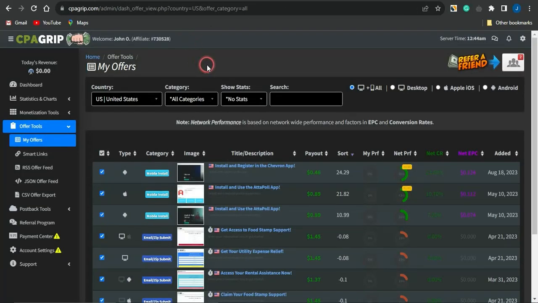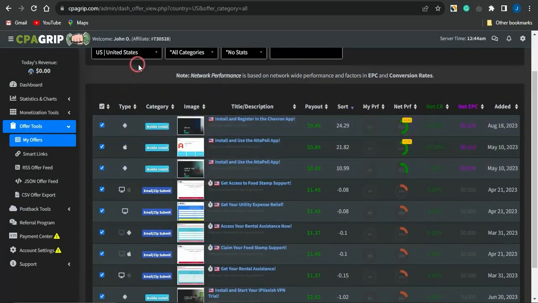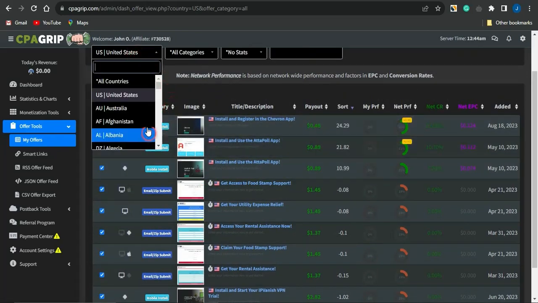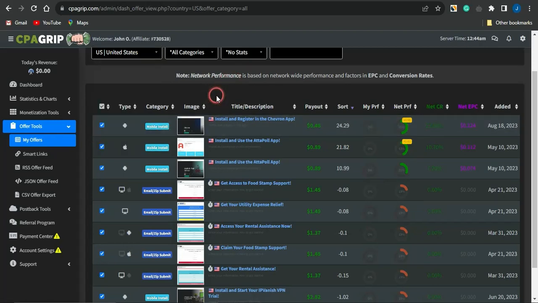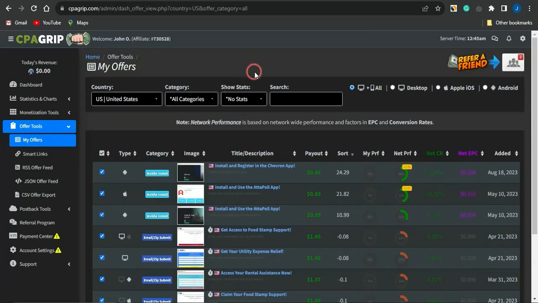And guys, you want to just simply come right here, click on offer tools and my offers once you're logged into your account, and you should be brought to a page such as this. You could filter offers based on any country of your choice right here. You could select offers to the United States, to Australia, Afghanistan, or any country of your choice right now. And guys, it is quite important you understand the traffic which you want to use to promote your offer and actually go on to selecting offers available to that demographic only.